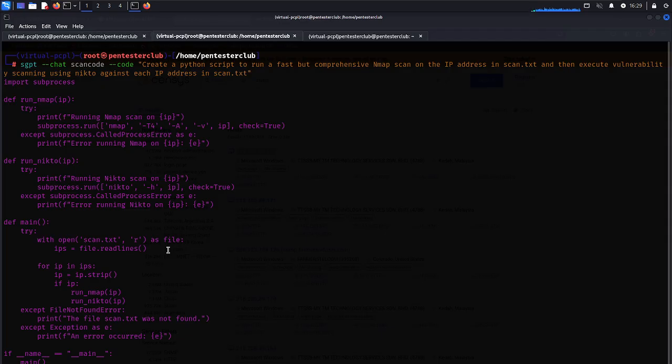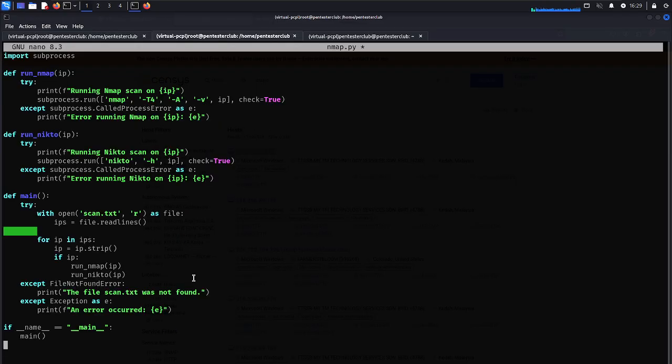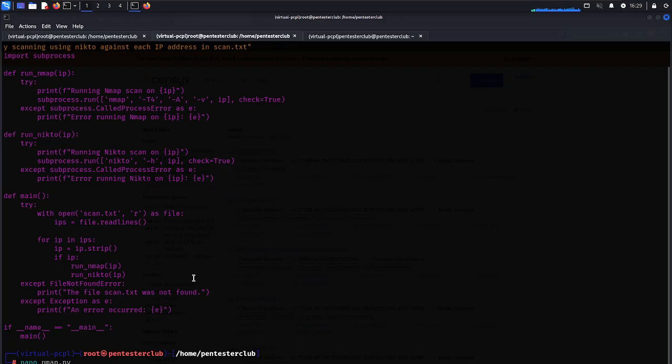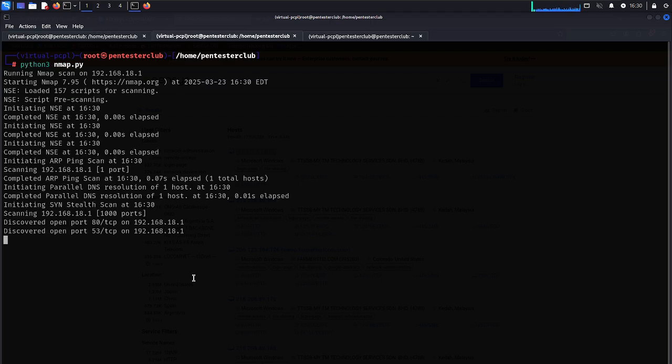You just put here nano nmap.py. That's it. I just press Control X, then clear. I just put here python3 nmap.py. Now it will automatically run because there is a scan.txt file. So it will be running and executing the commands.